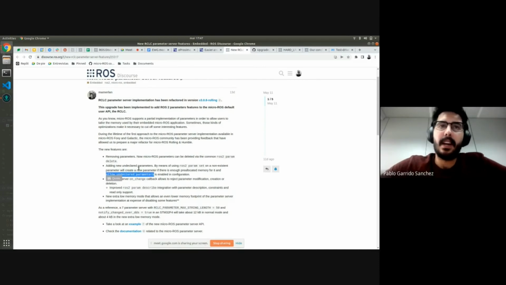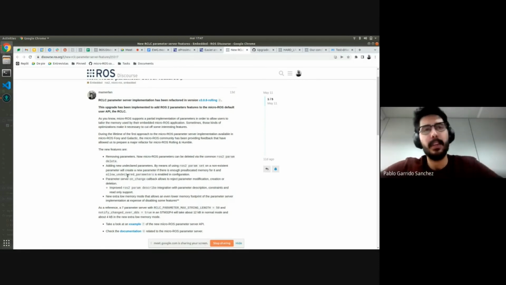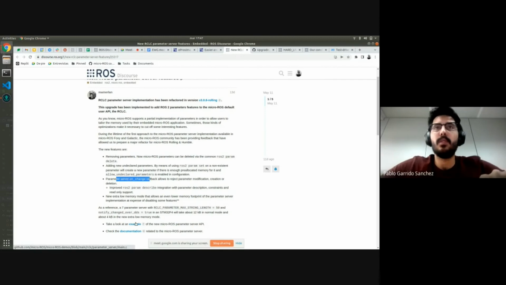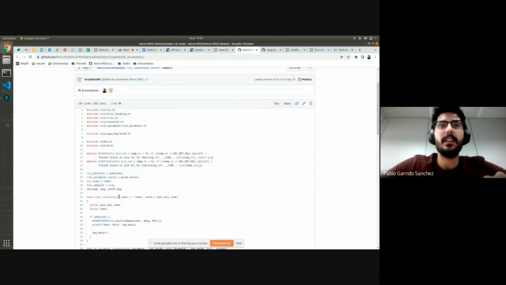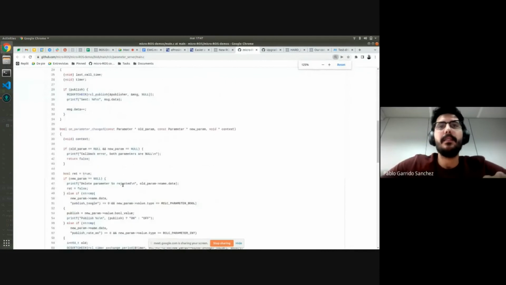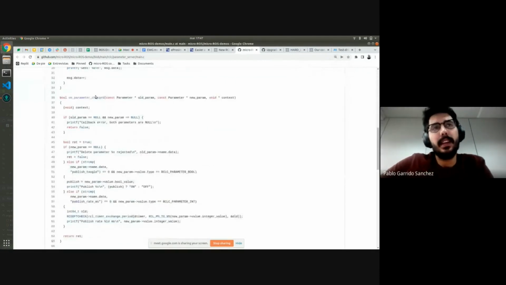Of course, in the same way that you have in RCLCPP, you have this configuration variable to allow creating new undeclared parameters. We have modified the callback. Now the callback is more complete and you have more functionality. Here we can see an example. Now in the on-change callback of the parameter server, you will receive the old parameter value, the new parameter value, and some context that you can add to the executor when you provide this callback.